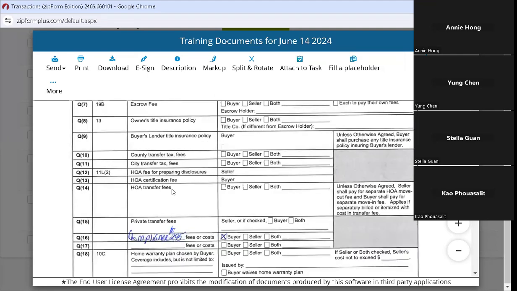Buyer's lender's title, that falls to the buyer. It's already stipulated. The tax and fees, county transfer, city tax, check to the seller is usually customary. But everything's negotiable. But if you're representing a buyer, you're normally going to check these boxes, and usually the listing agent will let that go through that way.